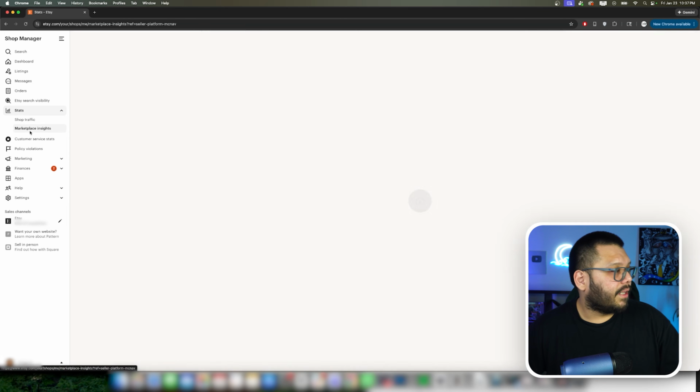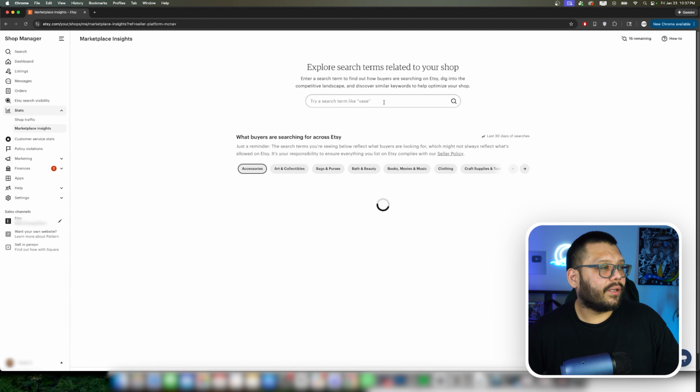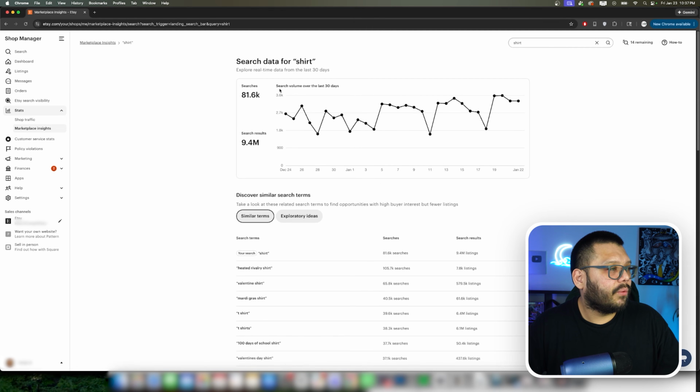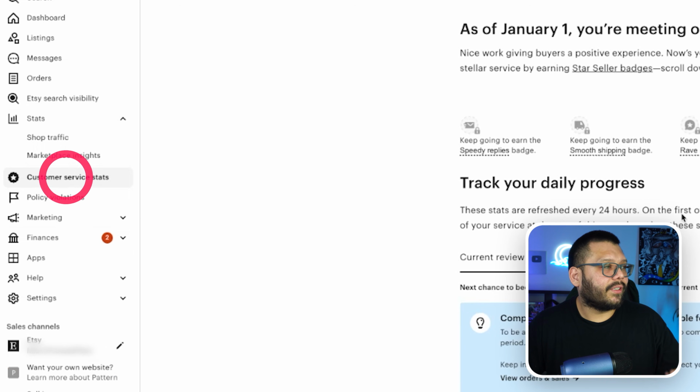Then we have our marketplace insights, where we can simply explore different terms. Let's say I sell shirts a lot, so let's do shirt. We can see search data for that term. So this pretty much tells us what people on Etsy are looking for or searching for. Then we have our customer service stats.